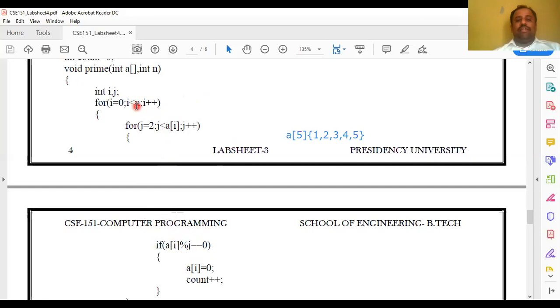Then the i value is incremented. The i value is now 6. 6 is less than 5? It's false. It will exit. So why is this statement repeatedly executed after executing 5 mod 2? Why do we require 5 mod 3, sir? Because instead of 5 you can take 6, or 7, or some other value.